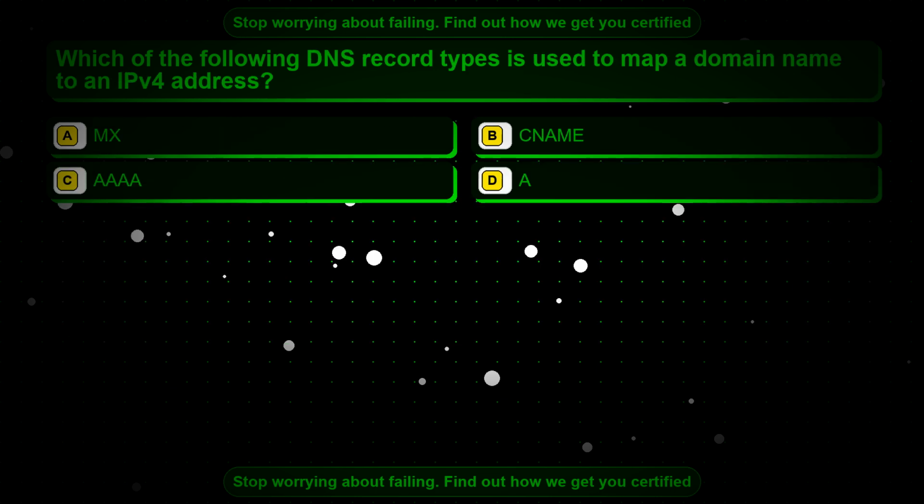Question 13. Which of the following DNS record types is used to map a domain name to an IPv4 address? Option A, MX. Option B, NAME. Option C, AAAA. Option D, A.